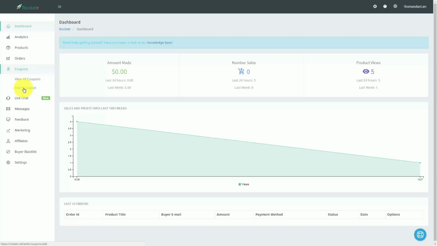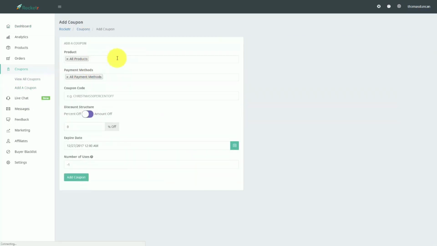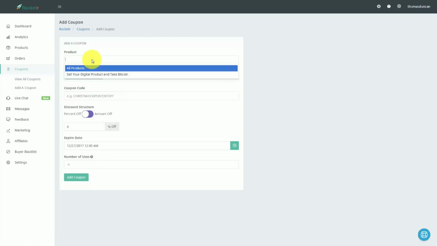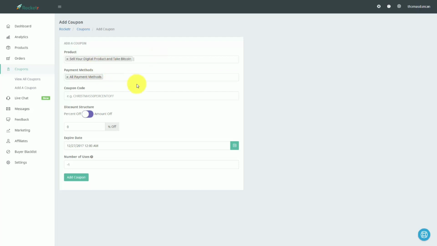You're then going to click add a coupon. Once you click add a coupon, you're going to see that you have a menu, and you can choose to do this with all products, or you can choose to do it with just one. To find yours, you can just start by typing in, and you'll see that when we type in BI, we have our product name.